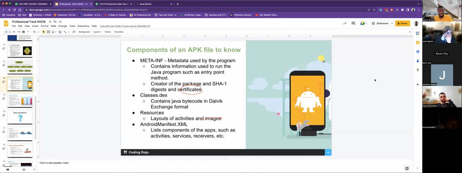Now, let's go back to our slide. So we have META-INF. Once you unzip an APK file, you're going to find a META-INF folder. META-INF contains information used to run the Java program, such as the entry point, which is the first page it should open, right? If you visit a website, the first page it opens most of the time is the homepage. In this case, META-INF will show you which page the application should run as the first page.